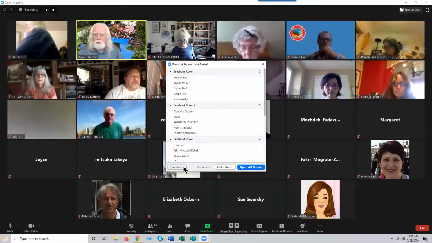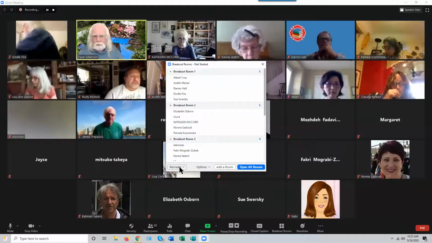And you can always reassort these rooms by clicking recreate and starting over again.